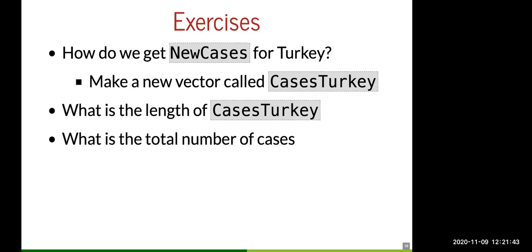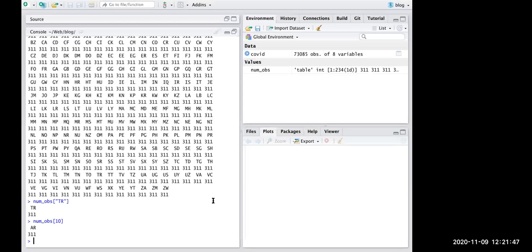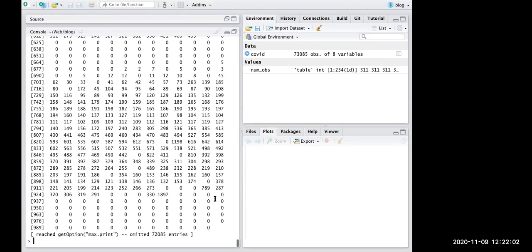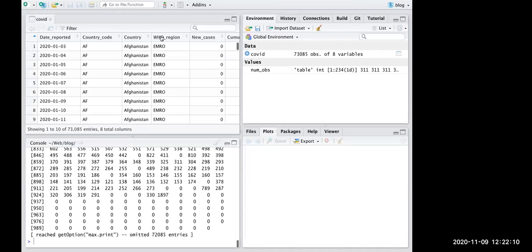Let me put it this way. There is one vector that we already saw, COVID new cases. I'm using the arrow to go up in the history and look at what I did before. COVID new cases is a numeric vector, very big, 73,000 entries, which corresponds to this column.